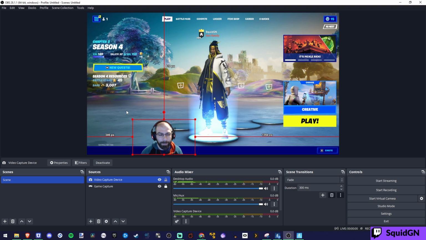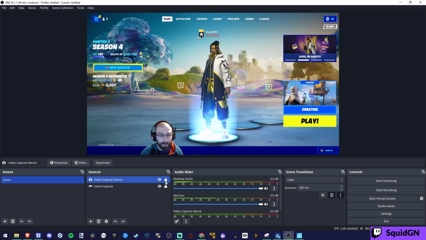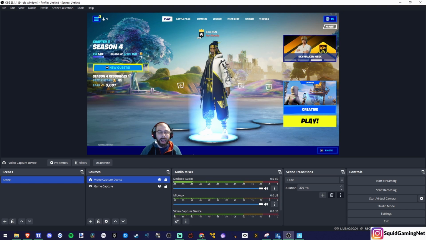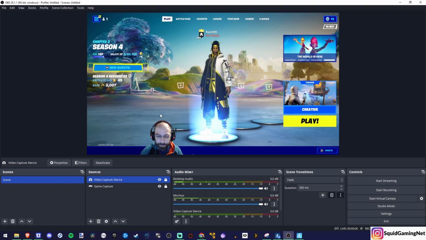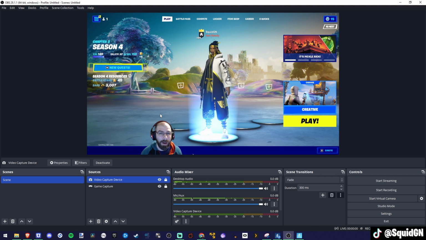Now, if you're happy with the location and the size, you can lock the camera right here with this little padlock, and now I can't drag. You'll see I'm trying to drag and I cannot move anything at all on the screen. So now we have our mic, we have our desktop audio, we have our webcam right here, and we have our gameplay. This right here is the most basic generic setup, and you are good to go.